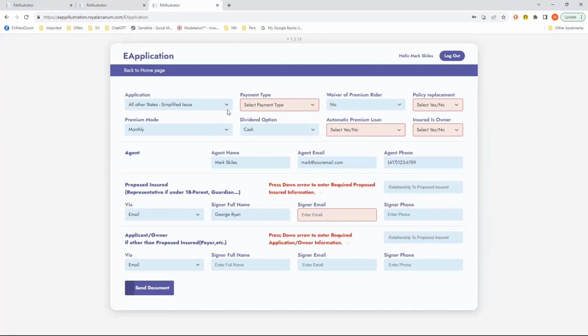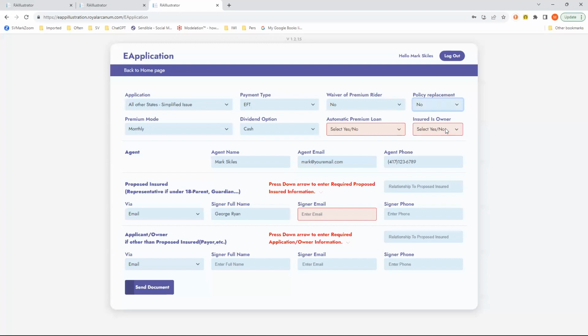Notice that it takes the state. Notice a compact state, simplified issue, form. The payment type, we're going to go ahead and do an electronic fund transfer, so I have to enter bank information. If this is a policy replacement or not, yes or no. We'll say no in this case to keep it simple. Is there going to be an automatic premium loan? Also a yes or no question.